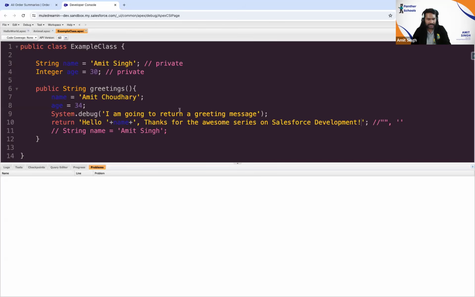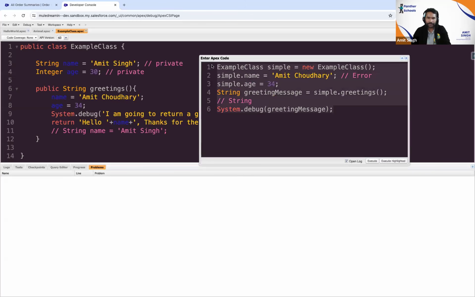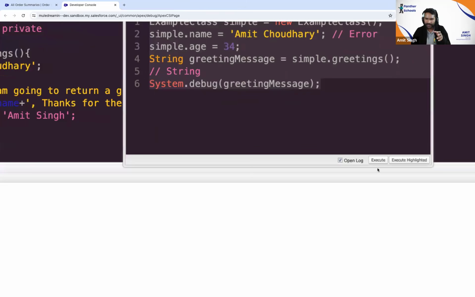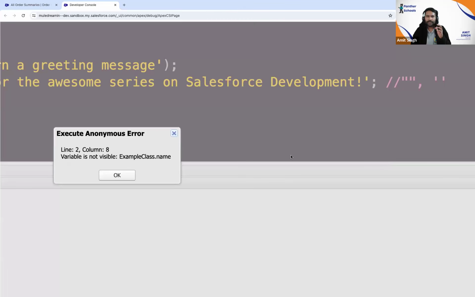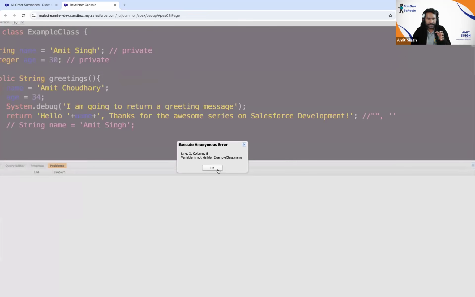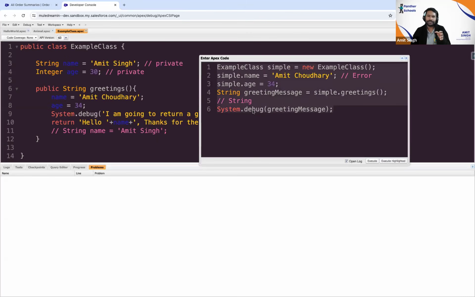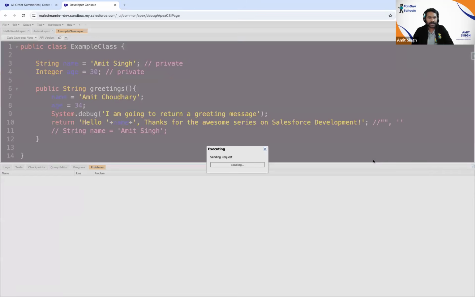Now, if we go ahead and use Control E or Command E to open the anonymous window and hit the execute button while making sure this open log checkbox is checked. So the code is still saying error. Why? Because we have not commented out line number 2 and 3. Let's comment out and execute.